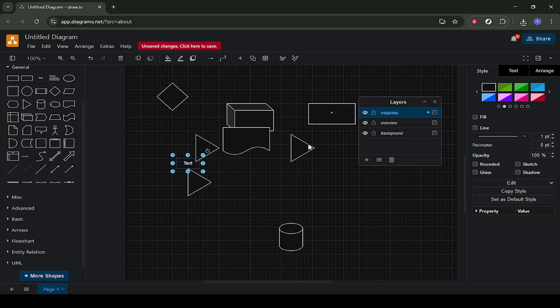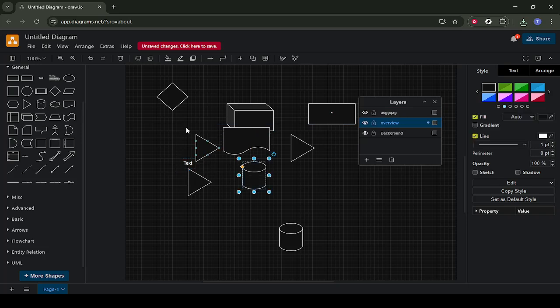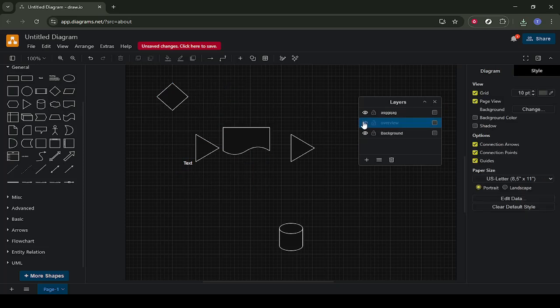If you ever realize a shape landed on the wrong layer, double-check which layer is active in the Layers panel. Simply click the correct layer so it turns blue, and then add the shape again, or cut the existing shape and paste it while the correct layer is active.